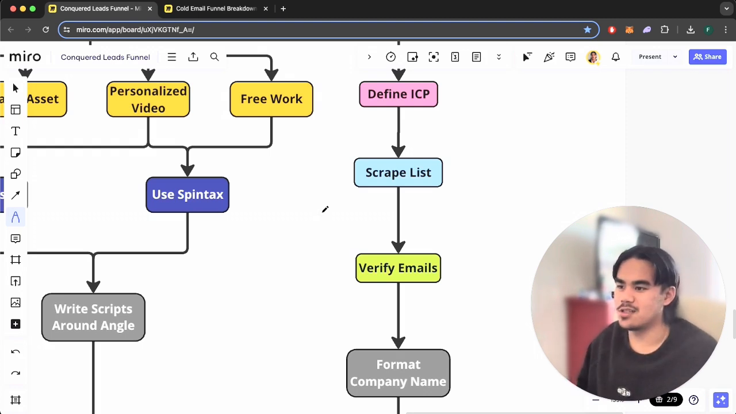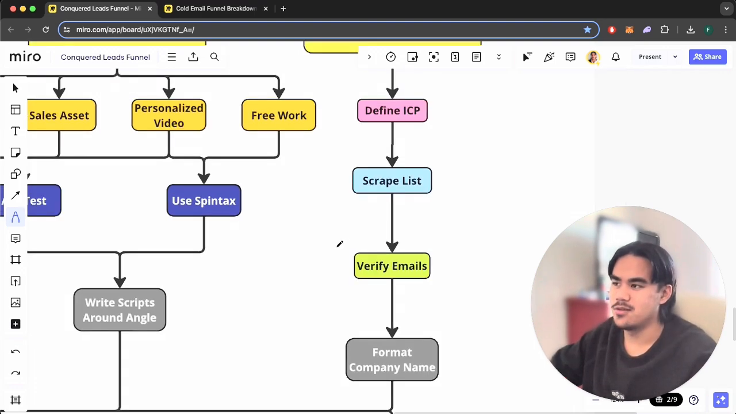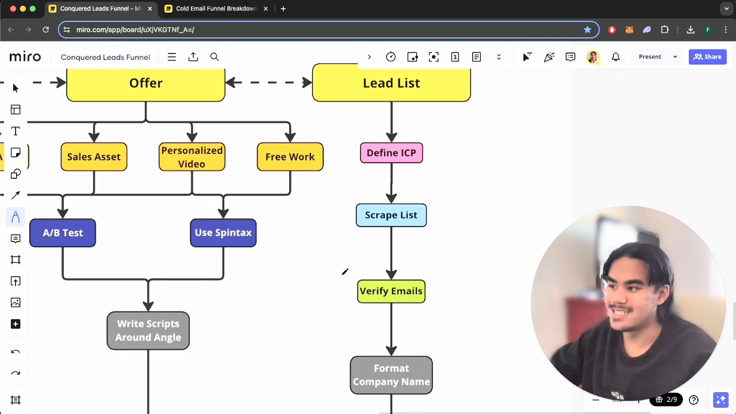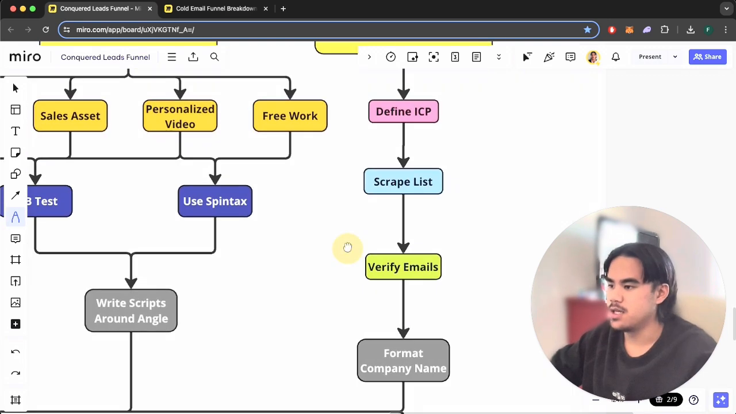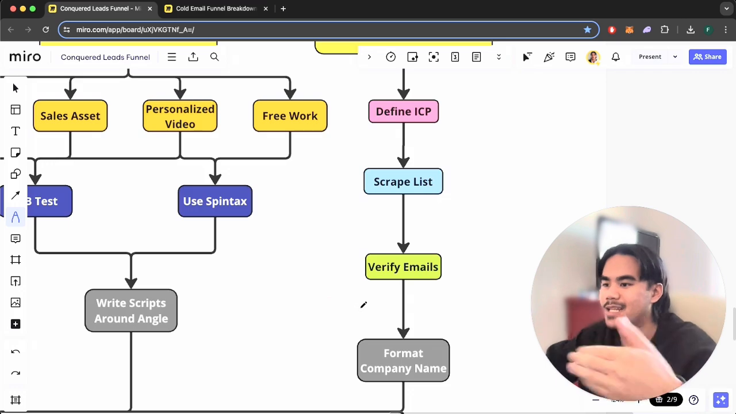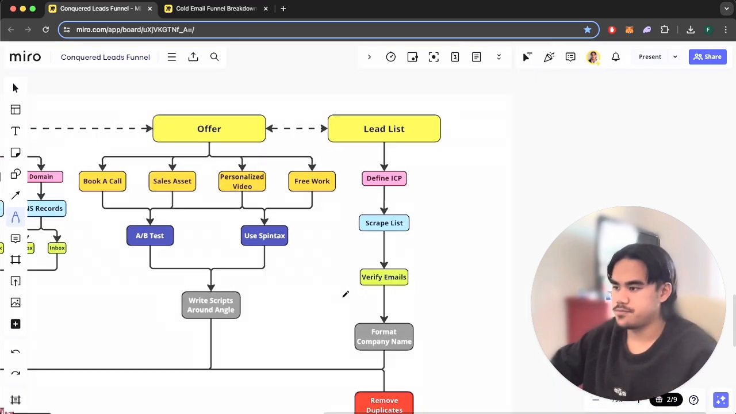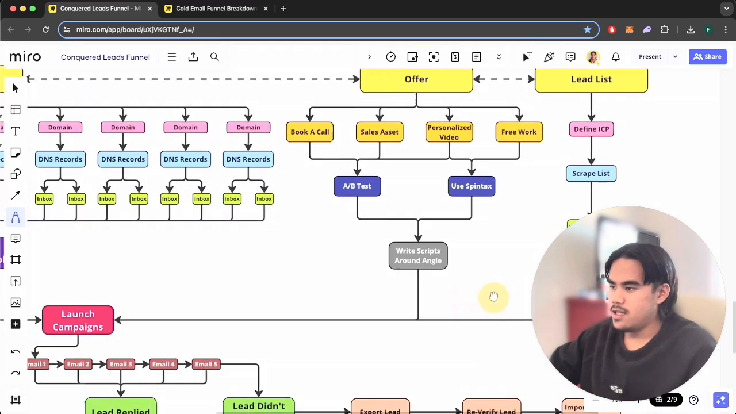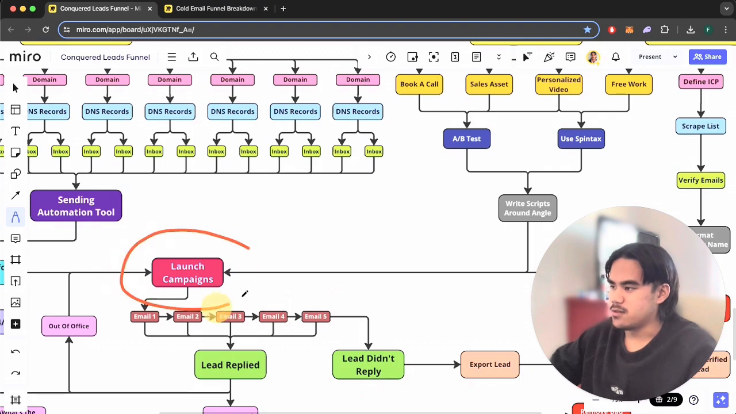The prospects feel like they're just a number that you're trying to reach. And they don't think that you're genuinely trying to help. They think you're trying to sell them something instead of actually trying to help them. So we want to format this so it's actually the company name. We want to make it look as manual as possible. And then, yeah, pretty much we go ahead and launch the campaigns here.